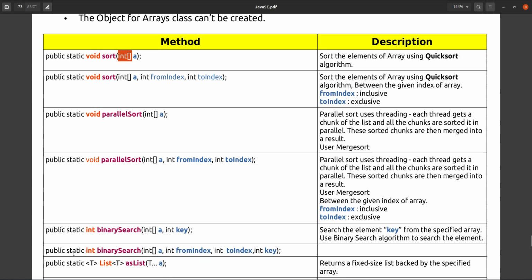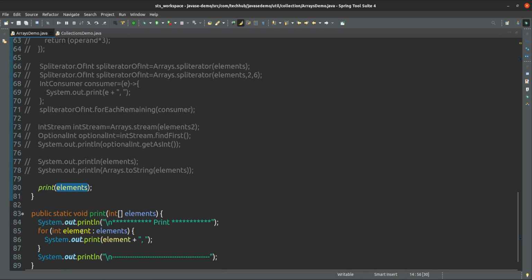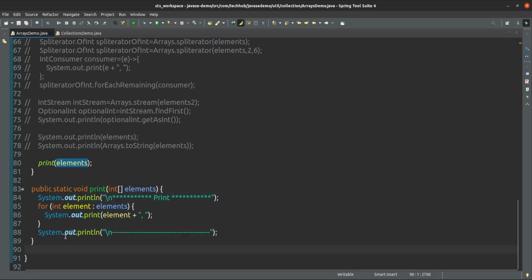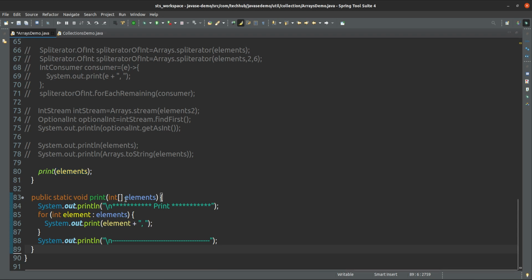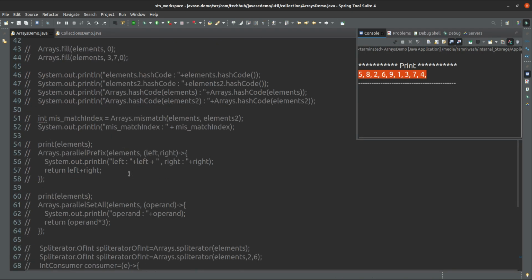Okay, so let's see the example first. So here if you see, we have created one array, that is elements. Don't consider this second one, we will see this later. So one array we have created here, that is elements, that is taking these values 5, 8, 2, 6, 9, 1, 3, 7, 4. And what we have done here, we have written one print method. What is this print method doing? It is just printing the elements of that array, that's it. So if I run this one, simply it will print how many elements are there in the same order how we added.